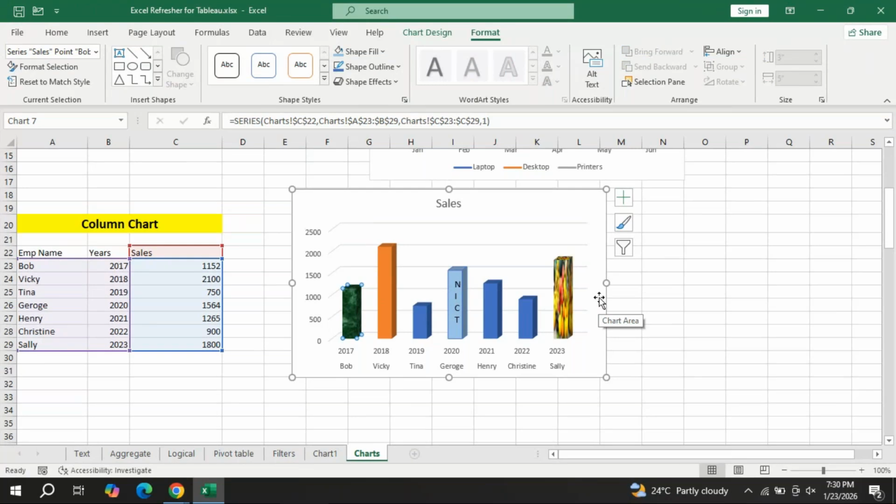Guys, type in 8 if this is clear. How to format the chart.